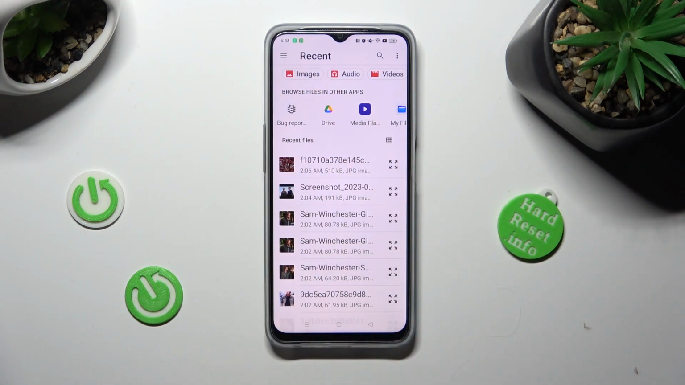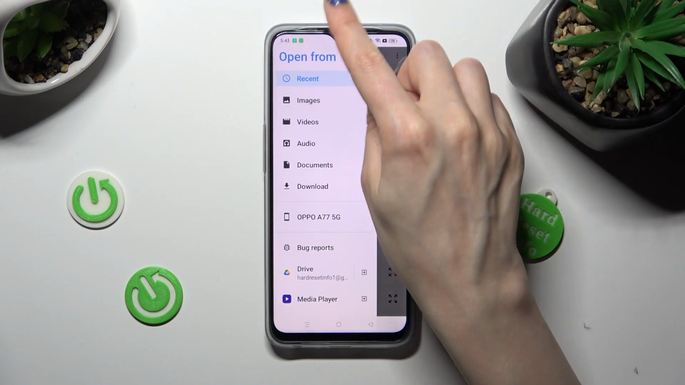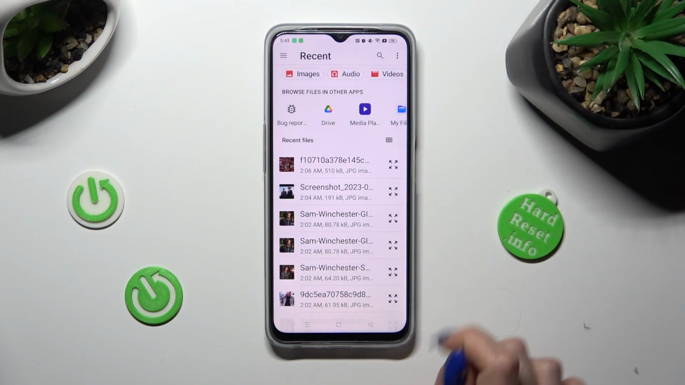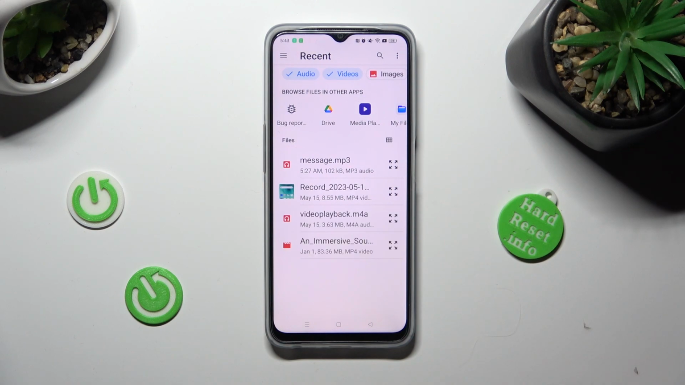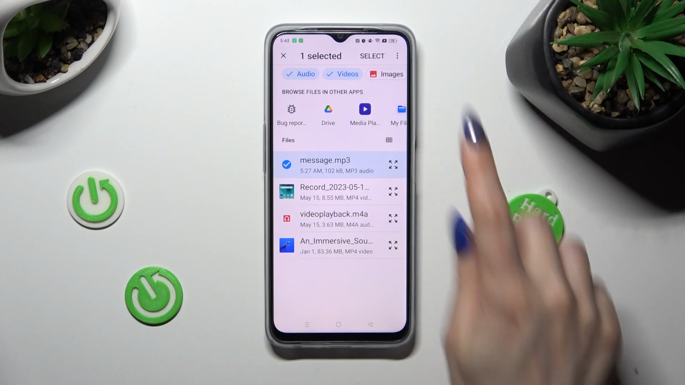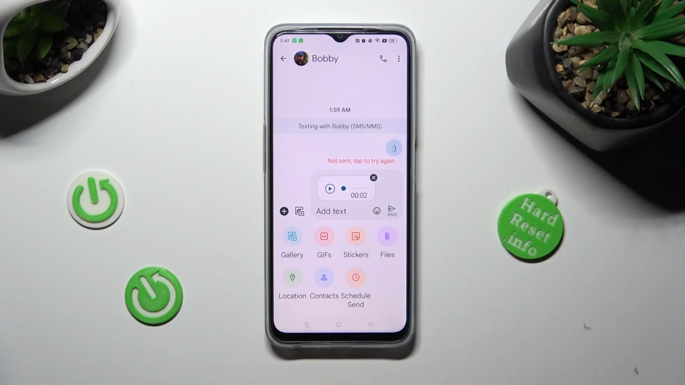Tap on those three lines at the top left corner or click on Audio and Videos filters at the top. Now just hold your file that you wish to add, in my case this one. When you finished, just click on Select at the top right corner. So when I do that, as you can see, my audio file was successfully added.